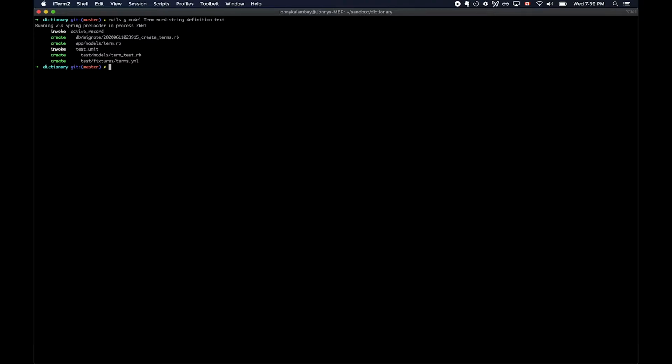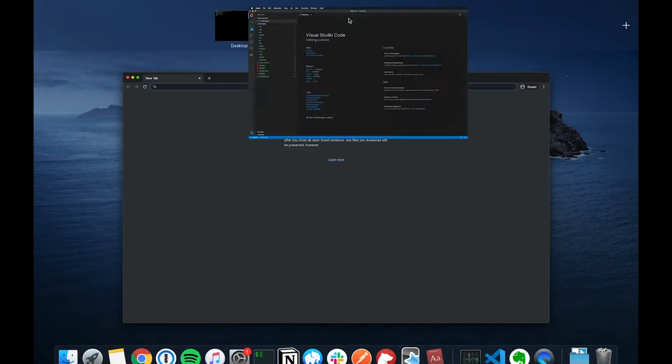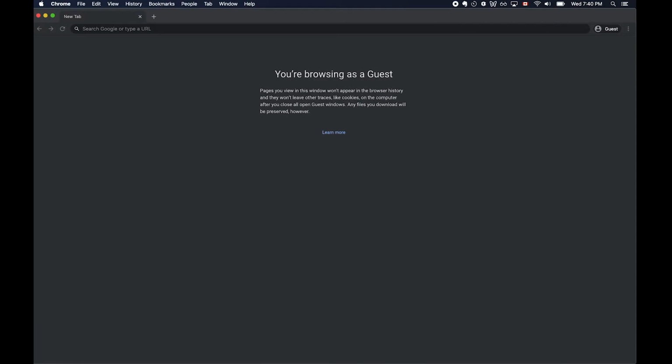Once the model is created, then you can use that model to create new terms. And we'll do that inside the seeds file. So if I go to seeds.rb, I can create a new term by calling the model Term and calling the create method with the properties that I'm looking for. So in this case, let's just call this one apple, and we'll give it the definition, a red fruit. Once I've done that, then I can create the new term inside my database.